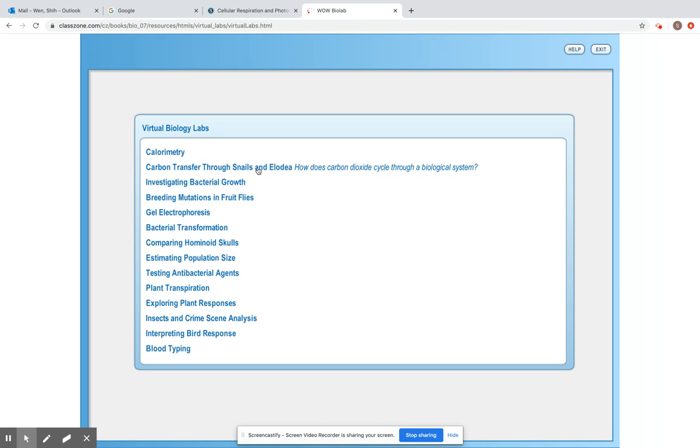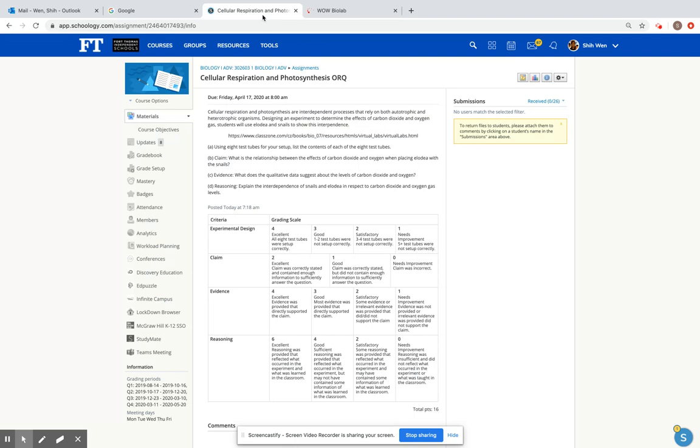There will be another video that goes through both cellular respiration and photosynthesis and the expectations for what we want you to understand about them. So you're going to go through that particular virtual lab, and you do not have to fill out anything on that virtual lab.